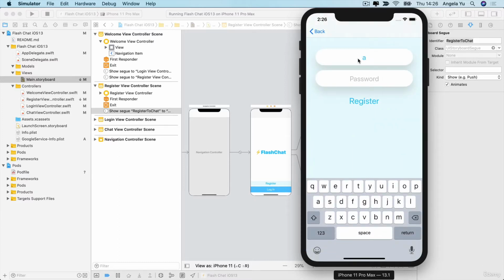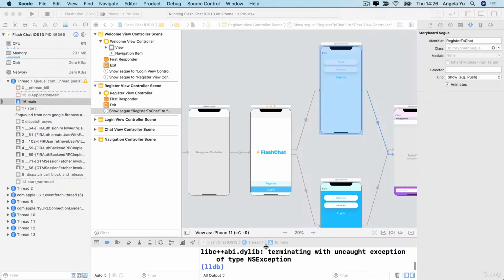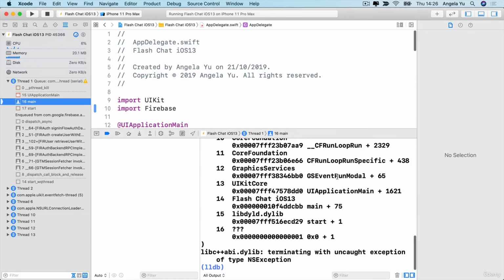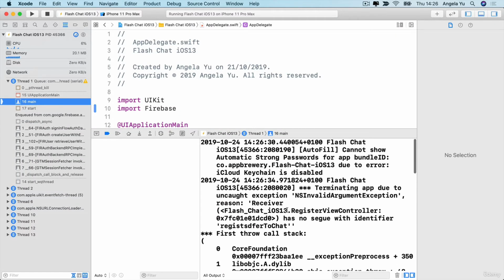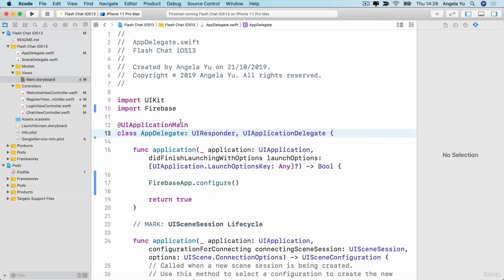So let's register another user, a@b.com, and 123456 as their password. Click register, and our app now crashes. And the reason? Well, it says that terminating app because there is no segue with identifier register to chat. So how can we make our lives a little bit easier? And more importantly, how can we make our future lives or our colleagues' lives easier?